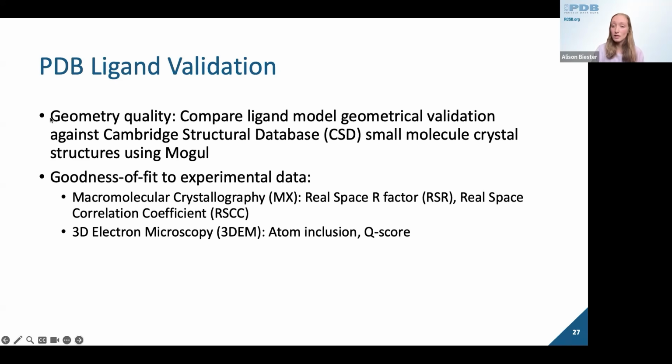For the geometry quality validation, the ligand structure is compared against the Cambridge Structural Database, which is maintained by the Cambridge Crystallographic Data Centre, or CCDC, and that contains high-quality small molecule crystal structures. The validation is done through CCDC's program called Mogul.